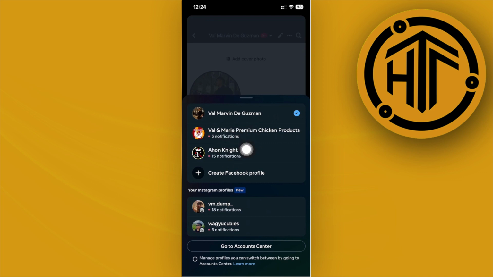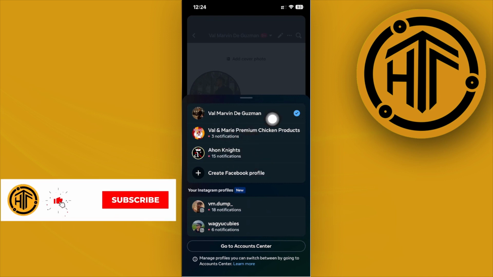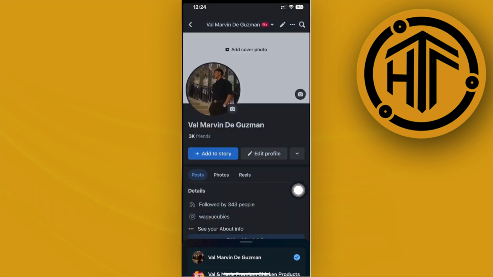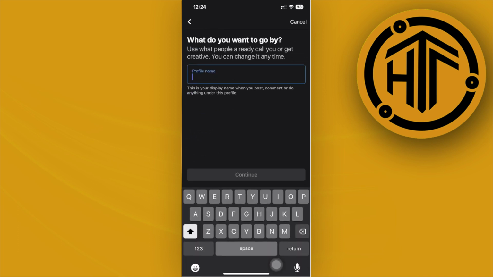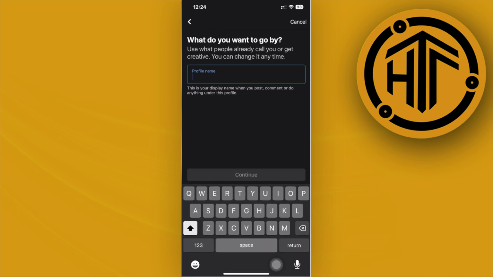We have our pages. And if you want to go ahead and create a new profile, all we need to do that is to tap on this create Facebook profile. Now, once we're here, of course, it's going to take you through the on-screen instructions. So let's go ahead and tap on get started and we'll go ahead and enter our preferred profile name.